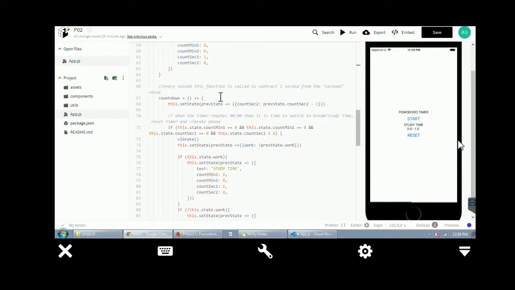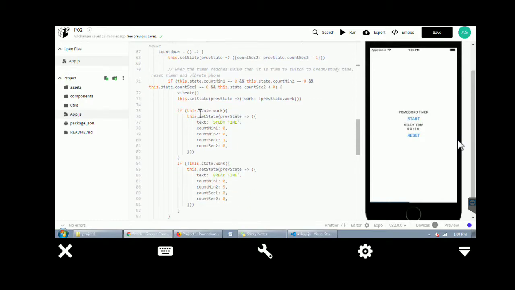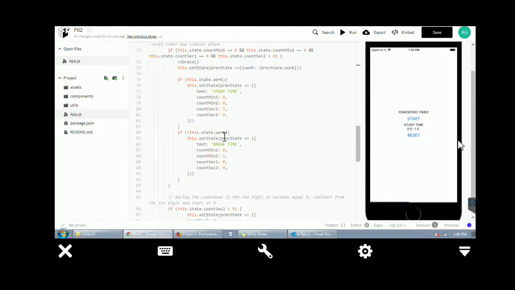This is the countdown function. What it does is it finds out what the second value was in seconds, and it subtracts 1 from it. And if all the values are equal to 0, then it vibrates the phone and sets work. If it's equal to true, set it to false. If it's equal to false, set it to true. If it's set to true, then it's back to study time and sets the values to 10 seconds. If it's set to false, then it's break time and we have 5 minutes.